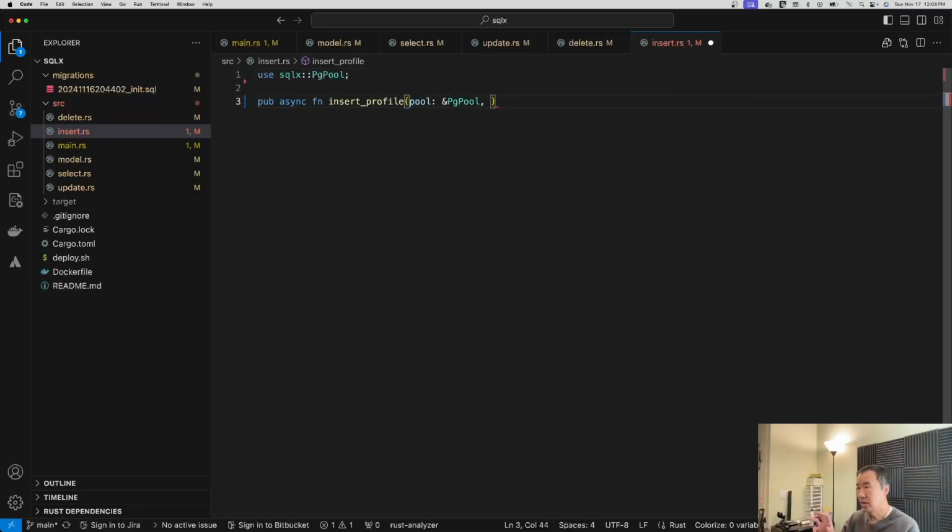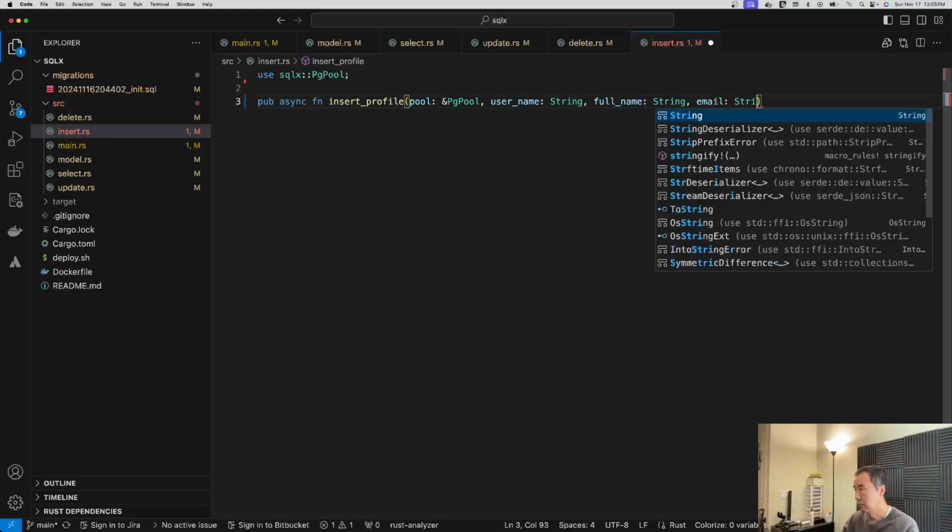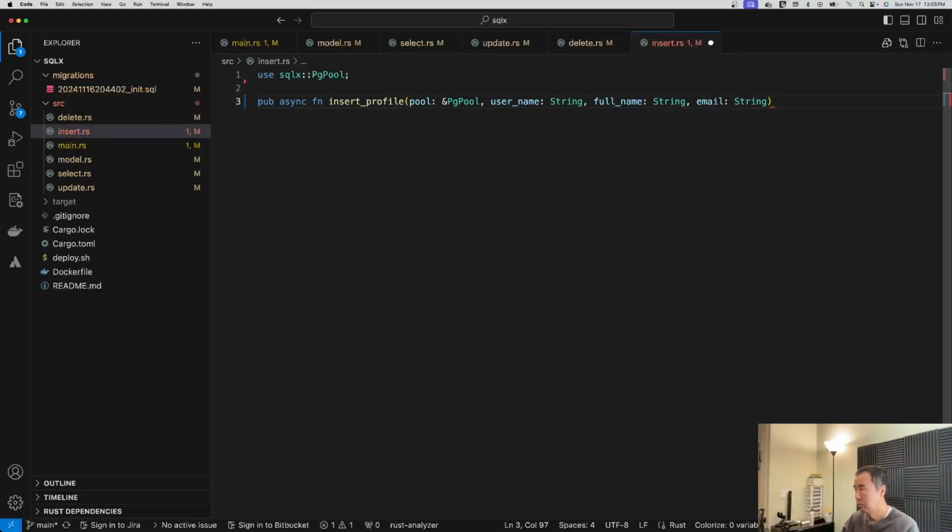So we need our connection once again in order to do our query. So the username, full name, and then the string. So this represents a new user because again, those timestamps are just auto inserted.